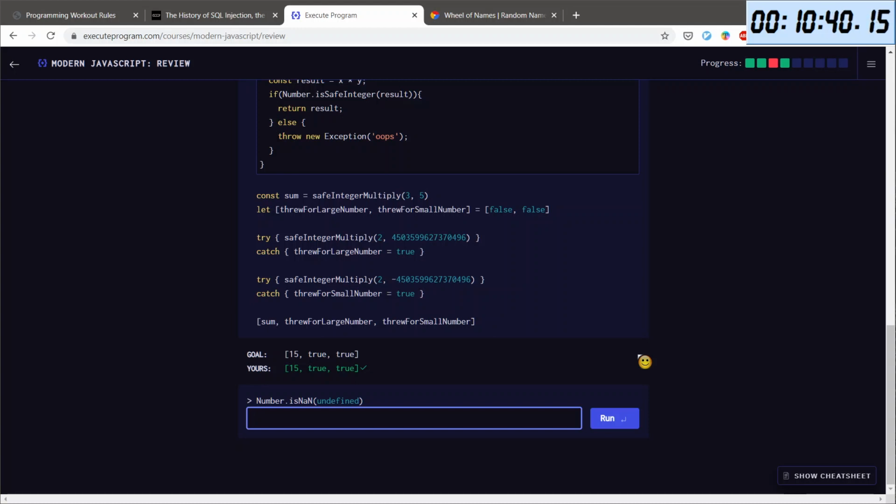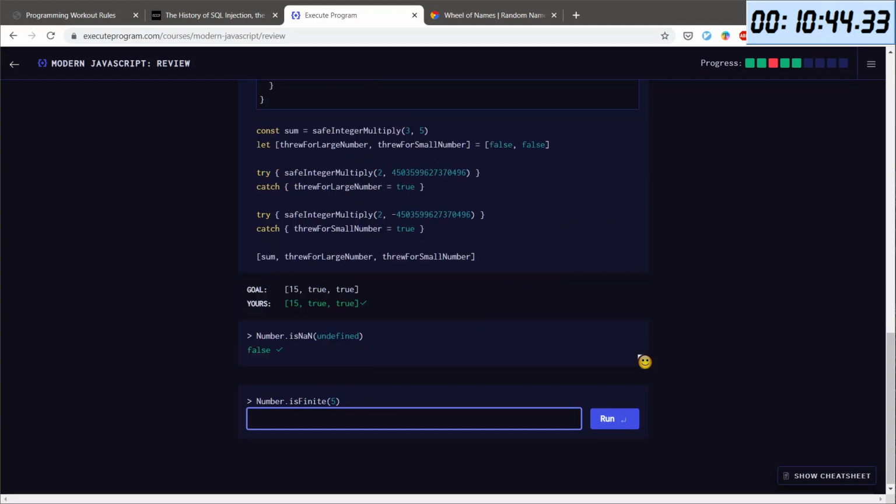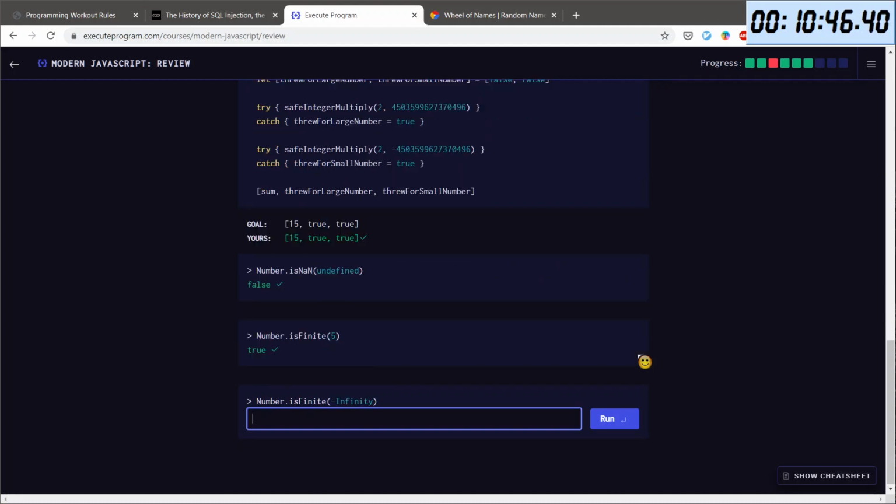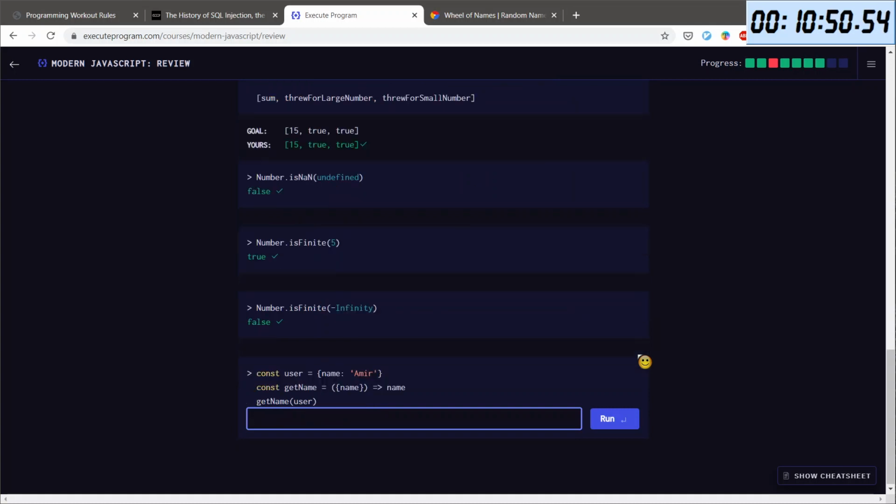Undefined is not NaN, so this is false. Number is finite, true. False. What do we have here? This is destructuring, so get name user will get us Amir.